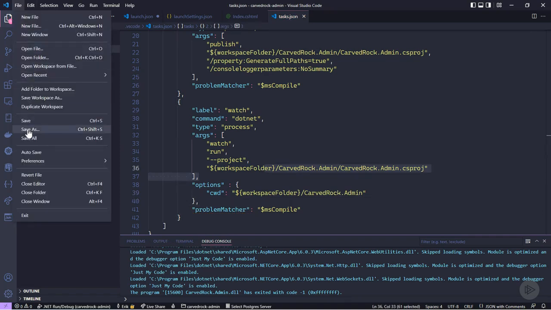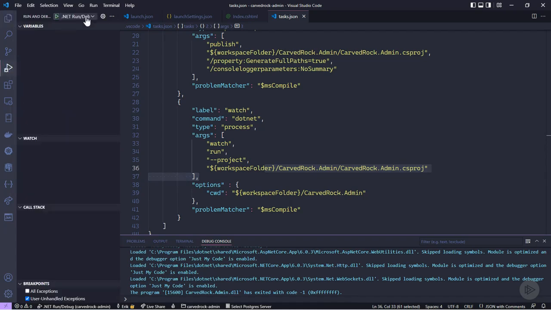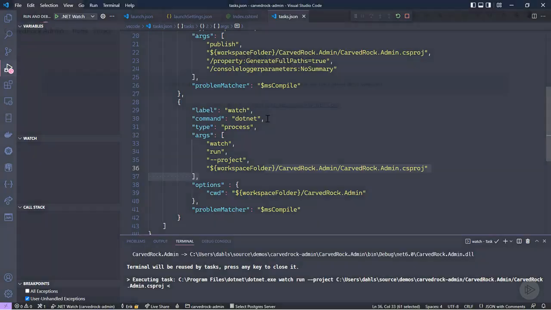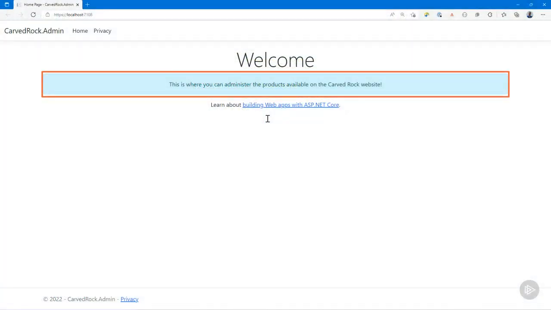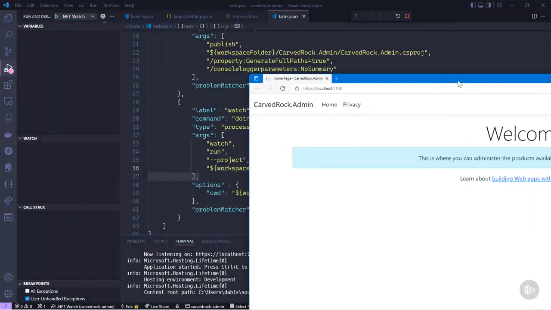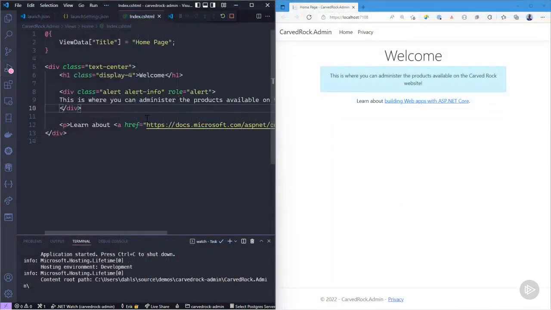Now I'll go back to the Run and Debug tab, and I can choose .NET Watch from the Launch dropdown and run it. Our new Bootstrap alert shows up just fine, which is great. I'll set this browser side by side with VS Code with that home index view opened. And now I'll add some text, all of the, in all caps, so you can see it easier.